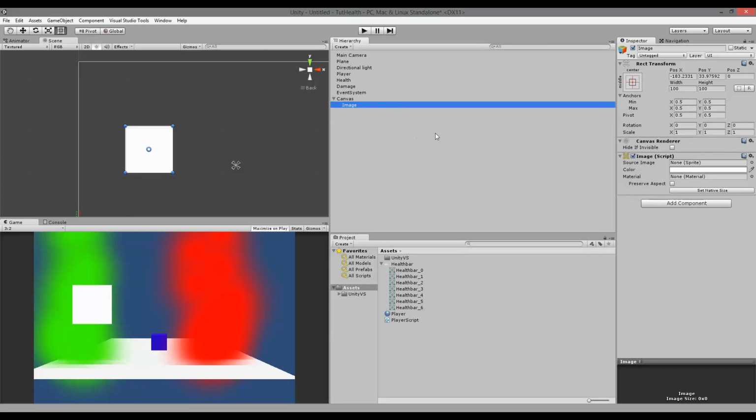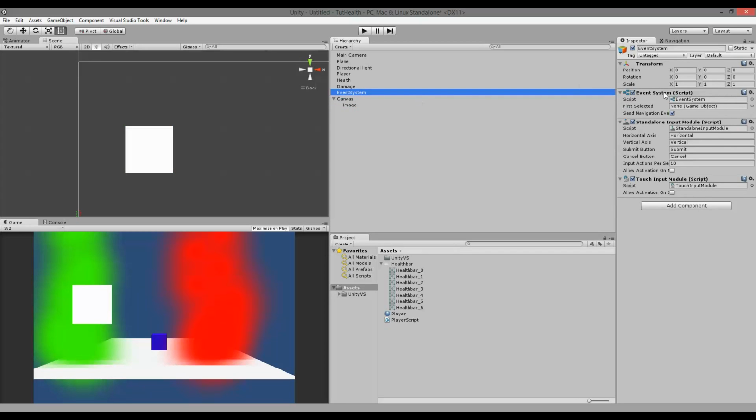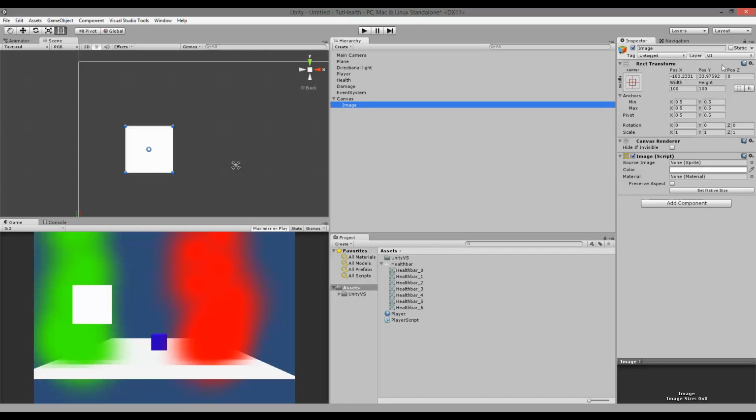So as you can see, we also have our image here, and if you select it, you'll see that it has this new component called rect transform. And the rect transform basically replaces the normal transform. If we click on anything else, you'll see that there's this normal transform with position, rotation, and scale. And this rect transform basically replaces that. So we have a position X, Y, and Z axis, and we have the width and a height of this new component here, this new game object.